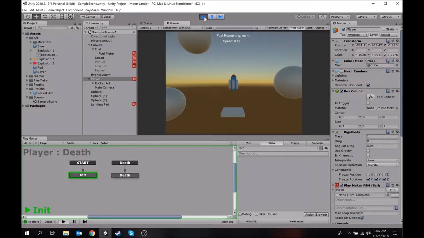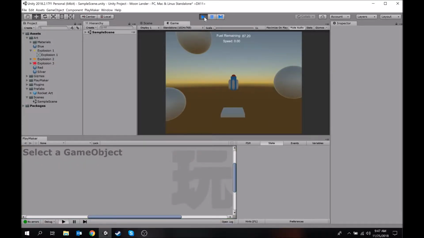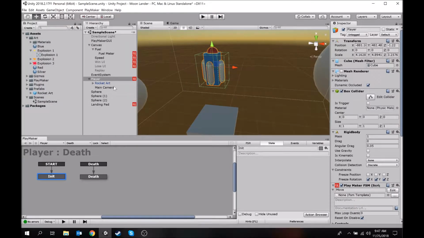I'm at 100 fuel, and I'm going to crash, and I'm at 87.2. And I'm going to restart, and the fuel should go back to 100, but it doesn't. It stays at 87. And that's because it's a global variable and it's not being reset on a scene reload. Globals can be shared between scenes. So we need to initialize that variable.